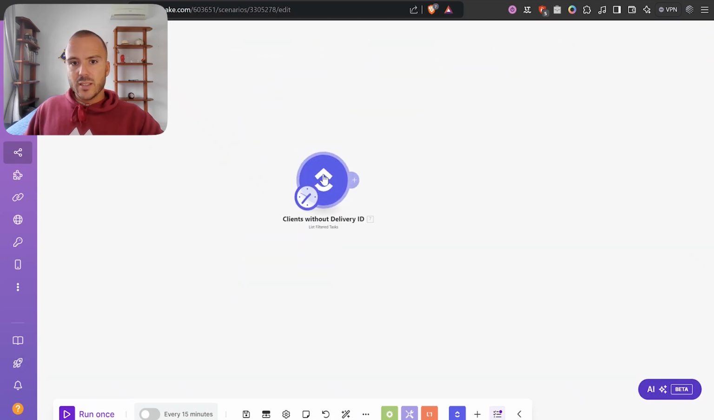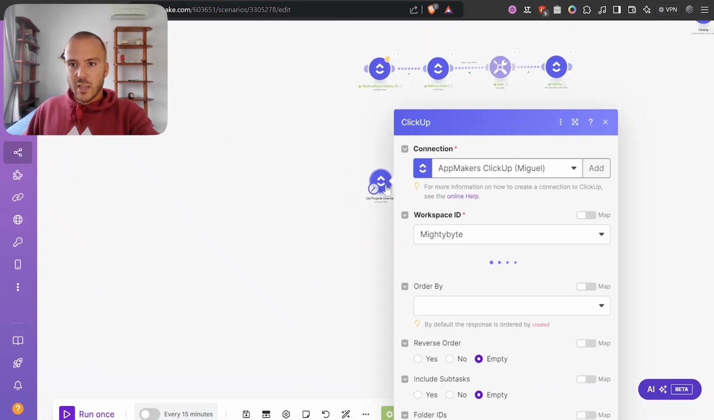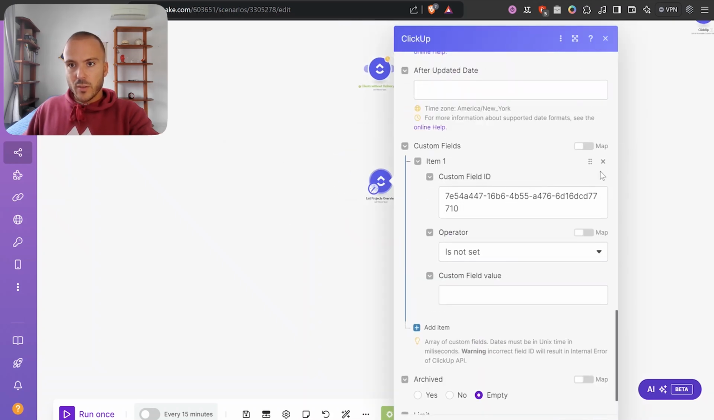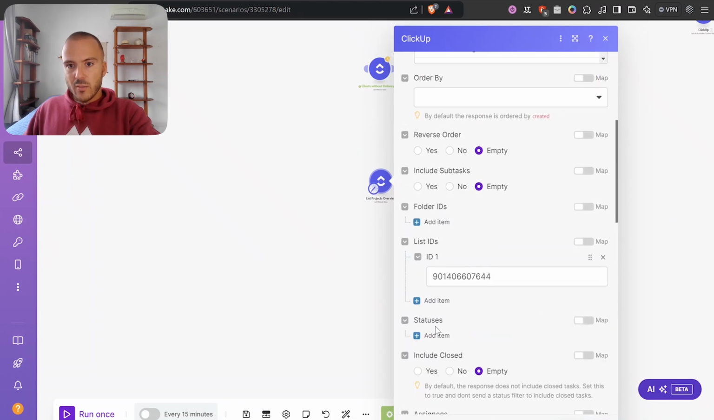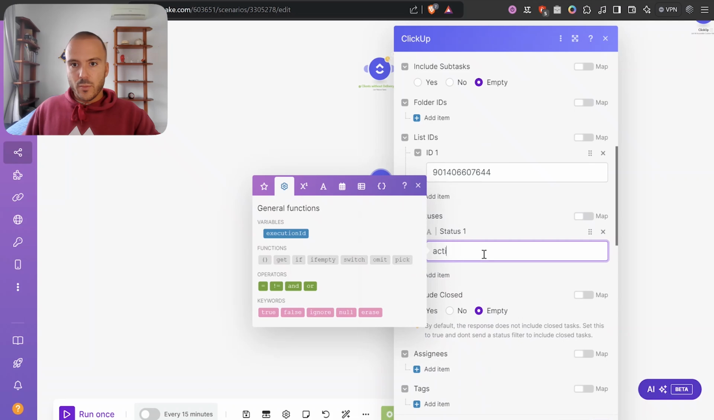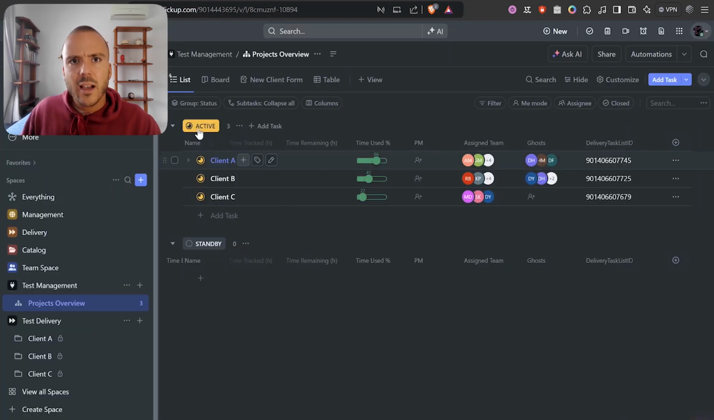This is going to be slightly different. I will just list projects overview. So I want to list every project overview, and in this case I want all of them, so I will not filter by these, but I just want the active ones. Let me just see if that's the status. Yeah, that's the active ones.